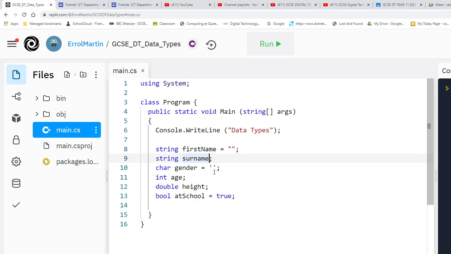To declare a char, or character, a char is a data type that can store a single character, any character on the keyboard. To initialize a char, you use single quotation marks. Again, like a string, you don't have to initialize a char, but your program will throw an error if you don't use that particular variable, even when you have declared it.